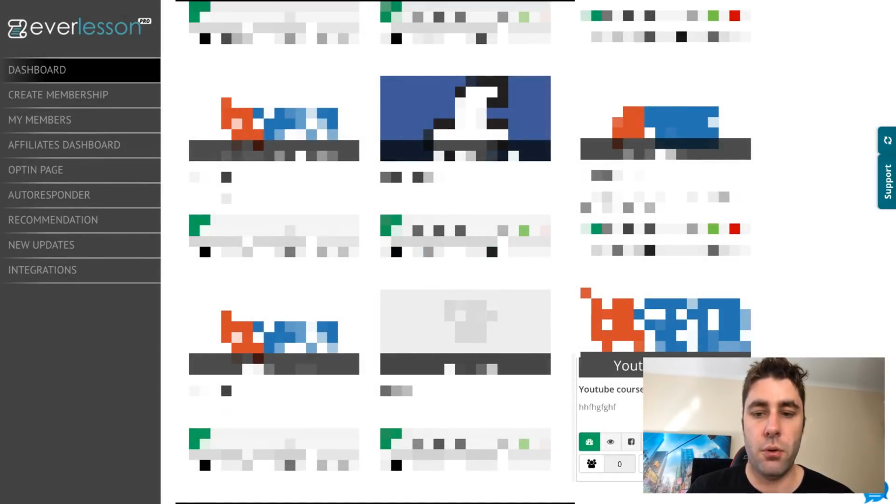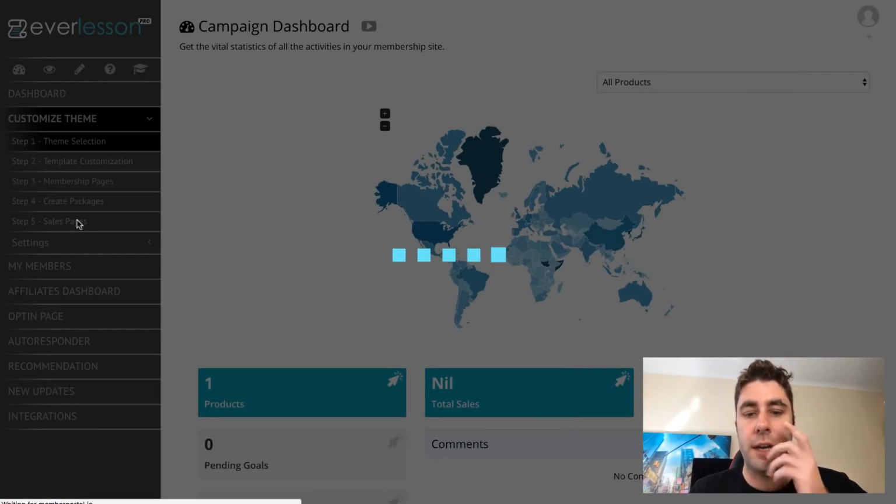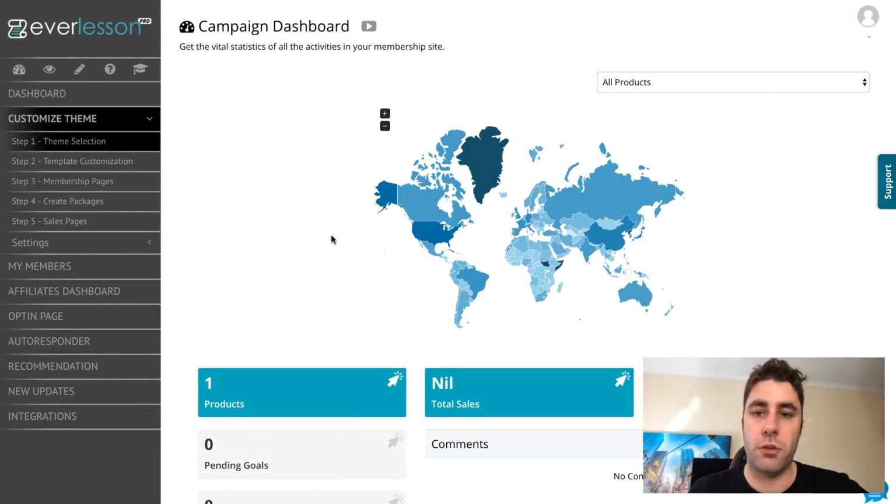And then go down to your thing, and you want to go to dashboard down here, okay? So you have things like you can duplicate your thing. You can turn it off and on. This is where your money, how many members you have. Just go to campaign dashboard. And now we get to start playing with everything, which is pretty cool.